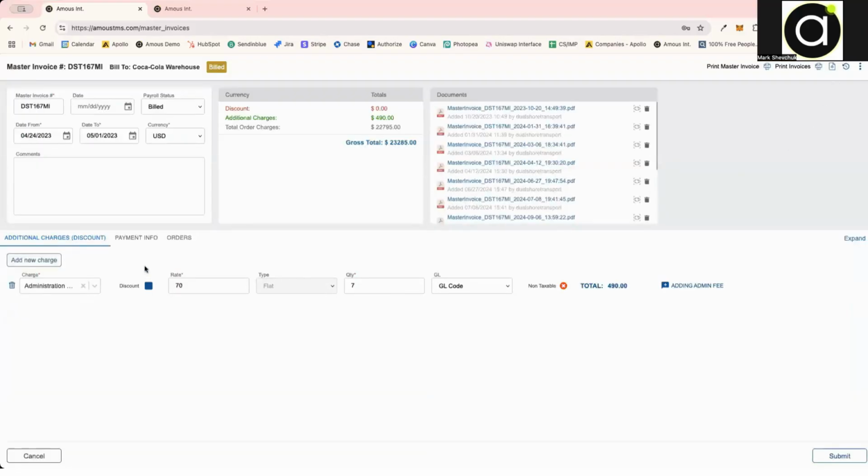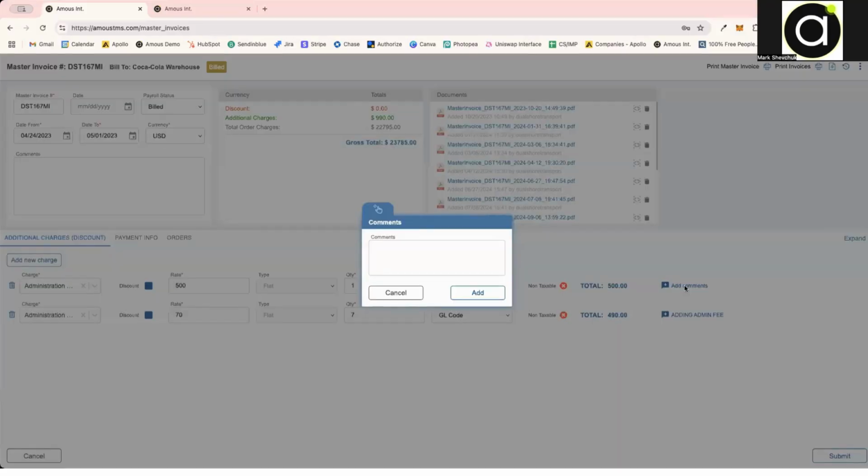Down below, if you're working with a customer where you're doing batch invoicing and you need to add an additional charge that is not pertinent to one of the loads, but is just overall for that billing period, you'll be able to click on add charge, select the name of the charge, add a rate, quantity, and then add any comments as necessary. And of course, you can have those printed out in the documents.